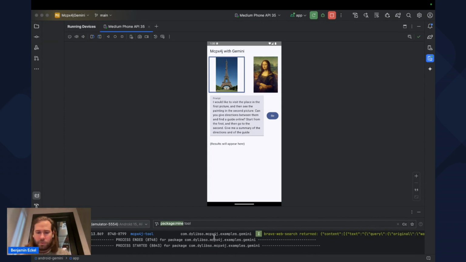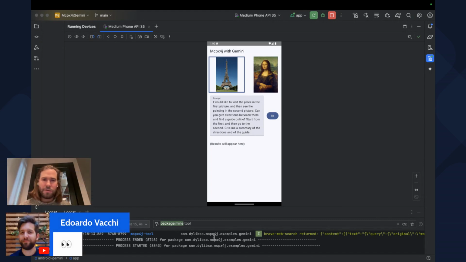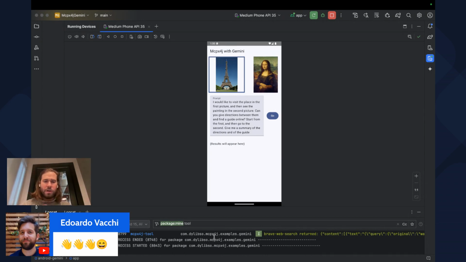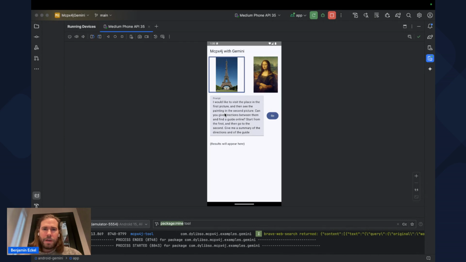We're able to do this through a couple of means. One is our own Java or JVM native runtime called Chicory, a Java native runtime for running WebAssembly. And also Eduardo was able to port much of mcpx to run in that environment. So he's hard-coded a prompt here, and this uses Gemini, so it's a fully multimodal demo. What he's saying is, I would like to visit the place in the first picture and then see the painting in the second picture. And then he asks for directions and some tips on the trip.